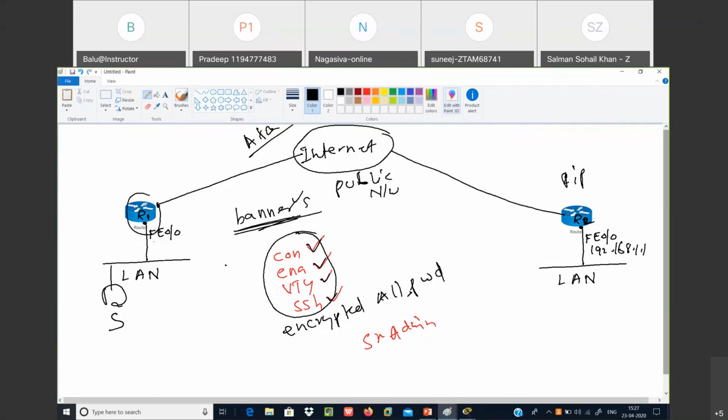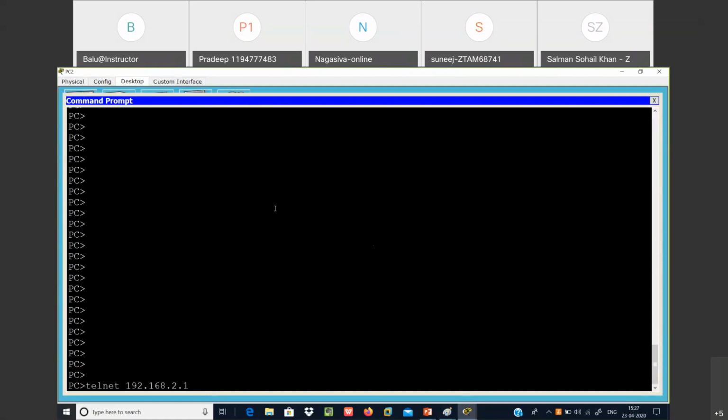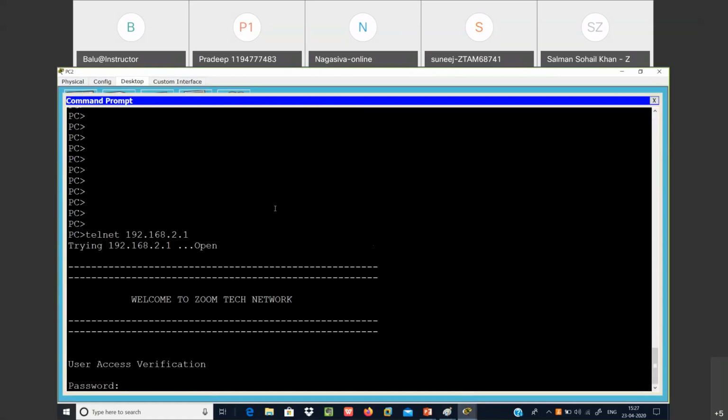Let's consider the R1 router is a Zoom Technology network, Zoom router. Now the attacker is logged into the R1 router. R1 means Zoom router. IP is what? 192.168.2.1. Now attacker A1 is trying to log into my network. Once you enter, what is the message? Can you read, guys? Welcome to Zoom Technology Network. So Zoom itself is giving the welcome message. Then the attacker says Zoom Technology itself is giving the welcome. They enter the network. What is wrong with me?